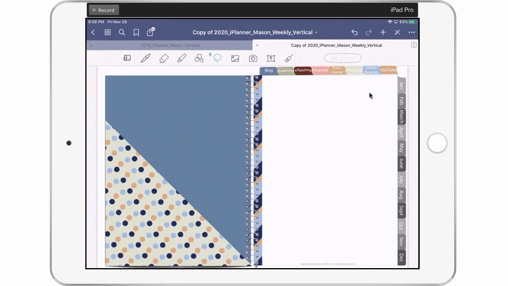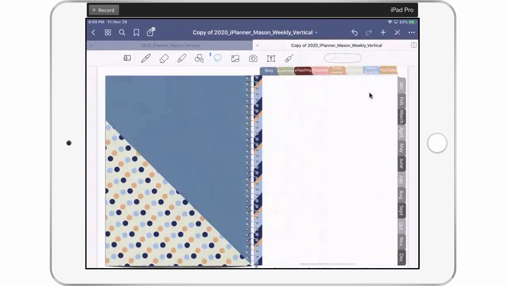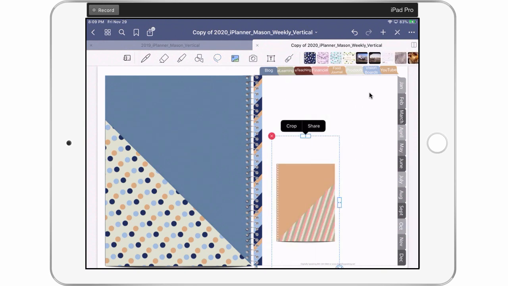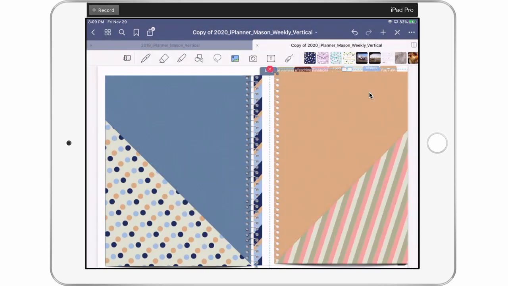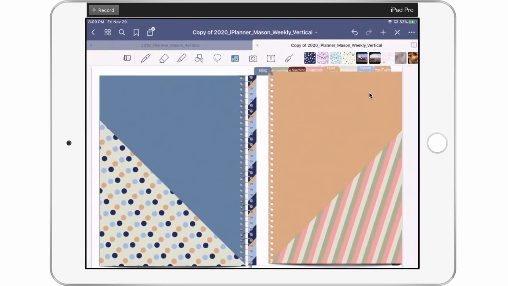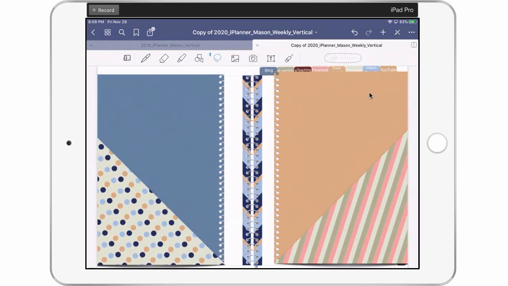And of course, I'm going to have to get my washi out from behind, which I'll wait till I get my right side over. And once I place my right side down and get it sized and cropped, then I will get my washi on top. Okay, that is going to be close enough since we don't have a year to sit here and play with GoodNotes.